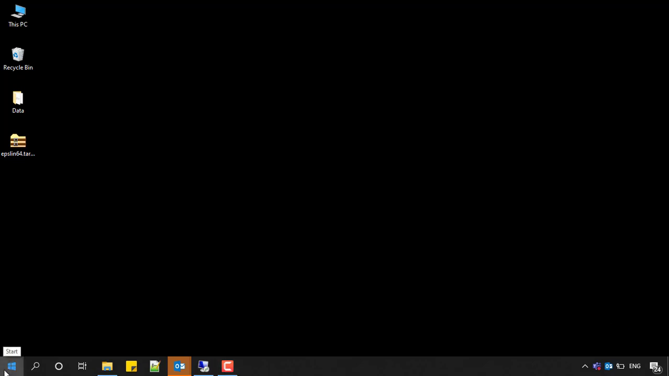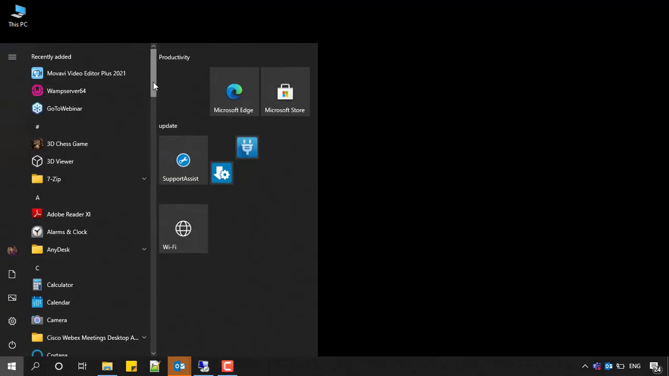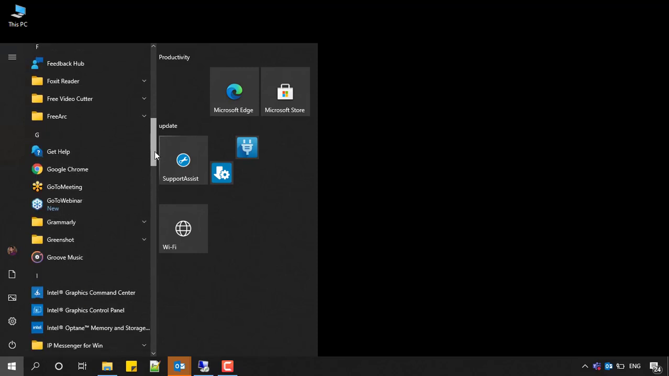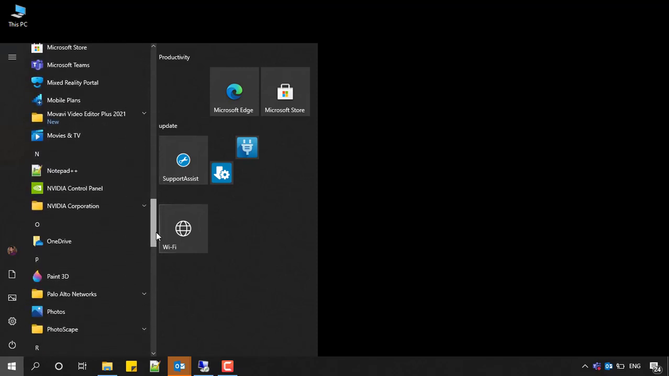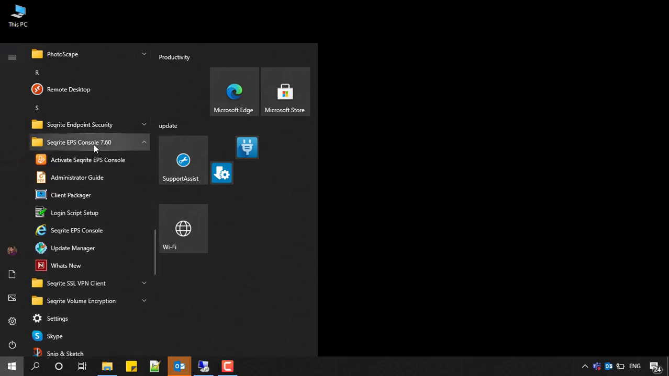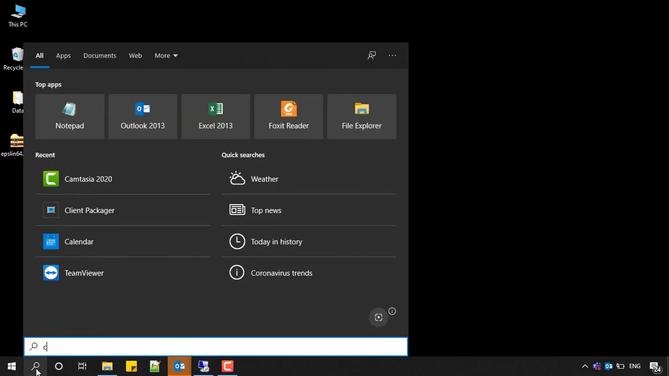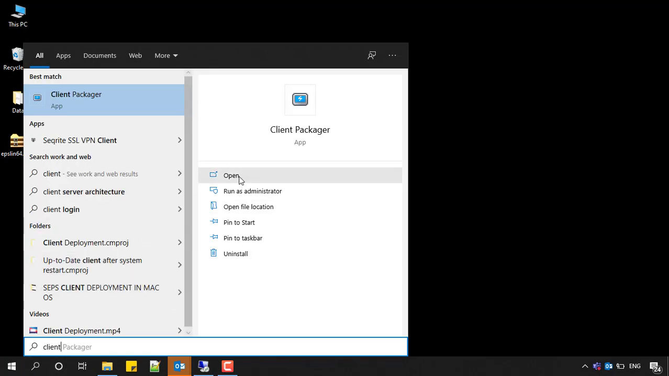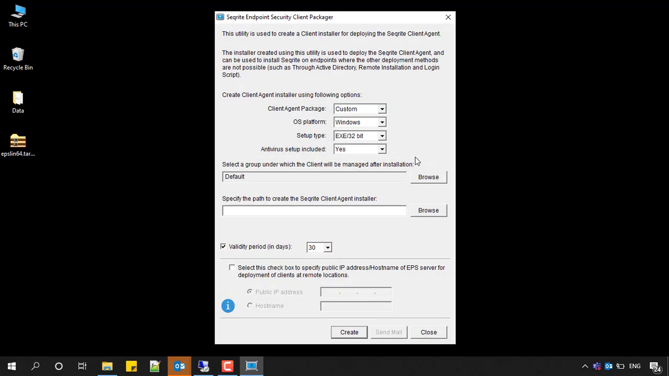Here you can go to the start menu, and in the start menu you can see a lot of programs that I have installed, out of which I can go to Seqrite EPS console 7.60. In this folder we will get the client packager option, and you can click on that to open the client packager creation wizard, or else directly you can search over here for client packager and open that. So this is the window to create a client packager.